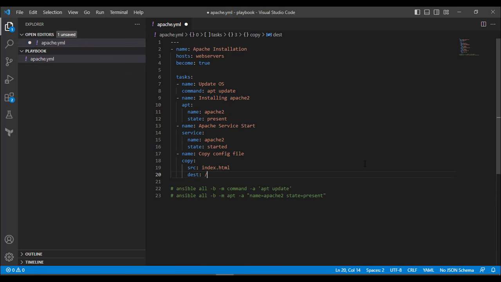And then where exactly do I want to copy this? I want to copy this to /var/www/html/index.html. This is the location. Now my playbook is ready. I have shown you how from the ad hoc command you can create a playbook. Very simple, very easy to use.